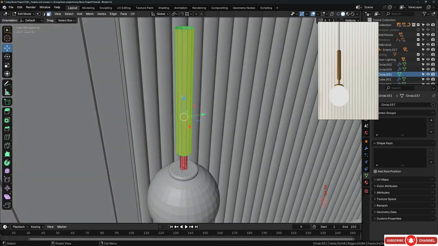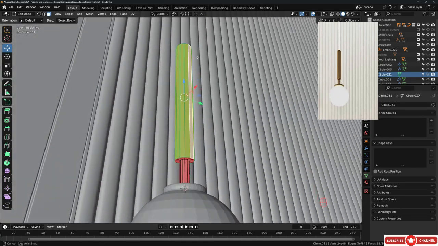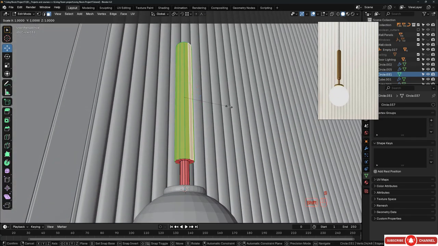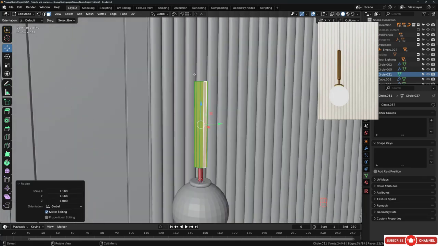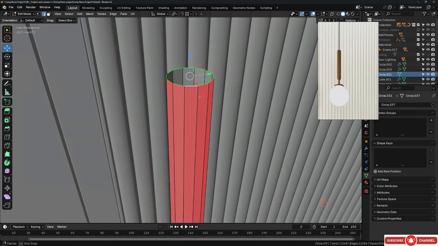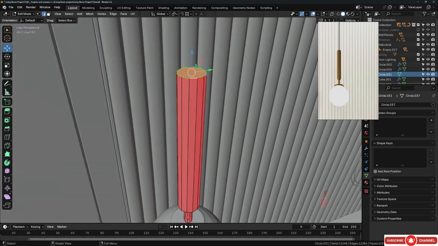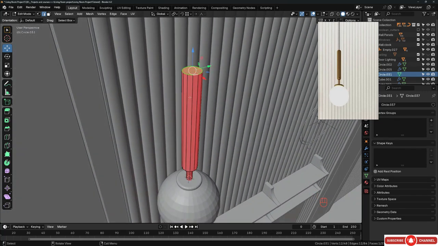In this case, what we can do is go to the face selection mode and select these faces, as you can see, and hit S and Shift Z and make it a little bit thicker like that. Grab this edge loop like this. After you switch to the edge selection mode, hit 2 and then hit F to fill this.